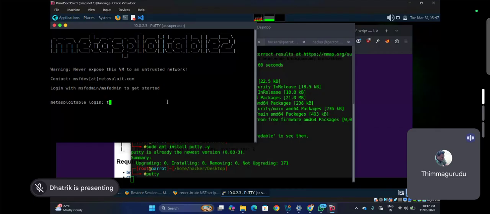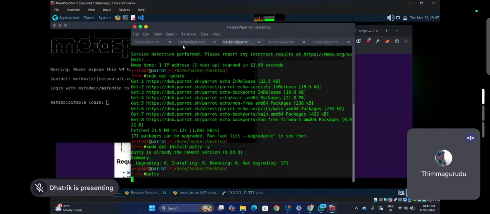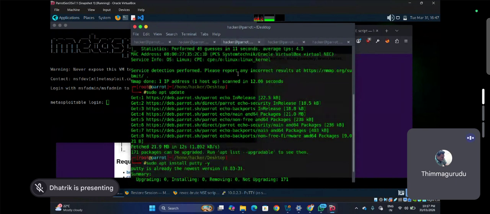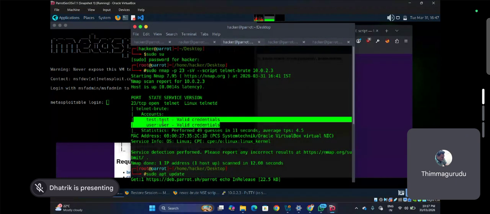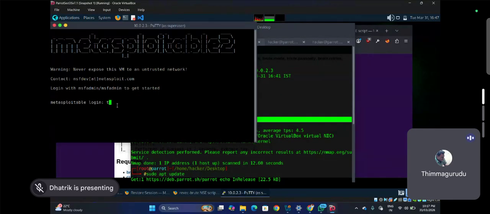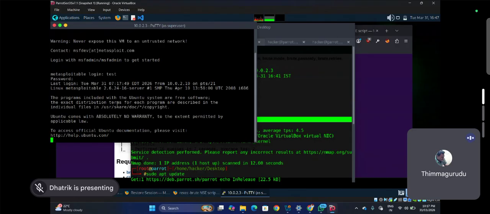Where is the username and password? Go to your terminal and scroll up. That's the telnet credentials. See that? You got two sets of accounts. Username is test, password is test. Username is user, password is user. So when we did the brute force attack, we found the credentials. We can use those credentials and log in. Now see that? We got the shell access.